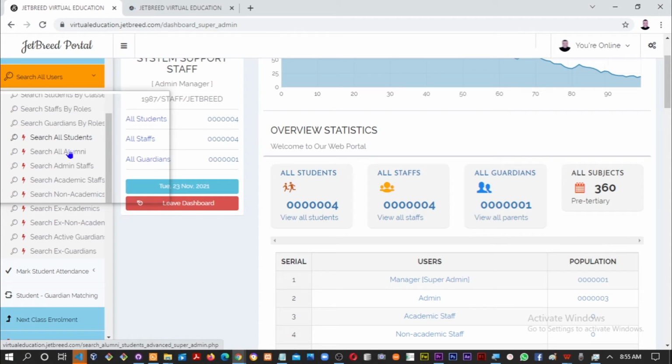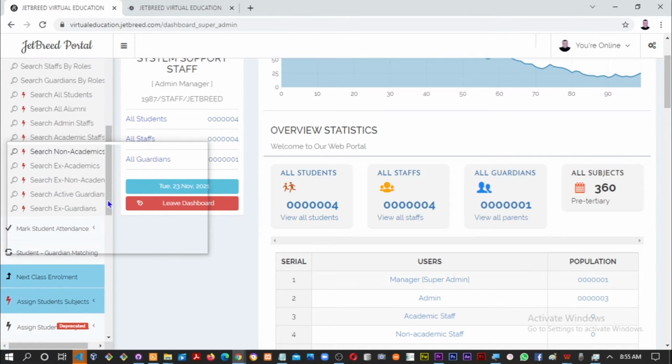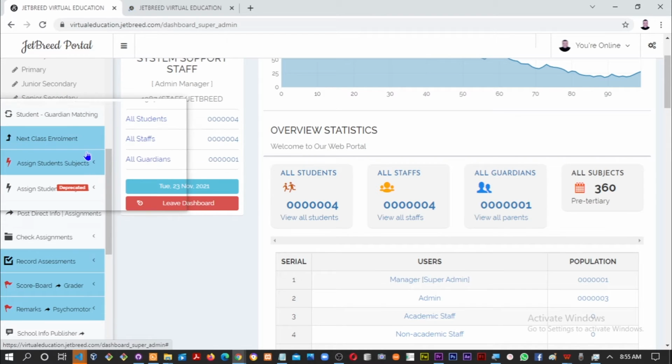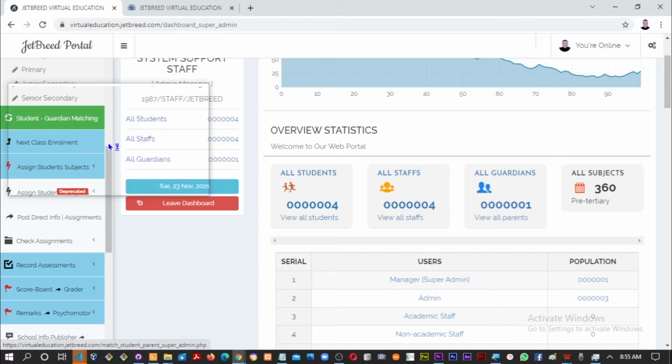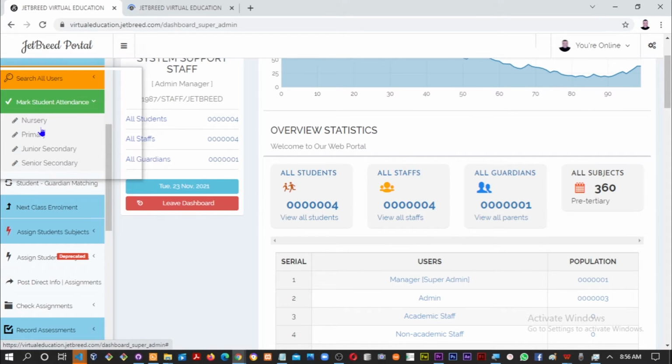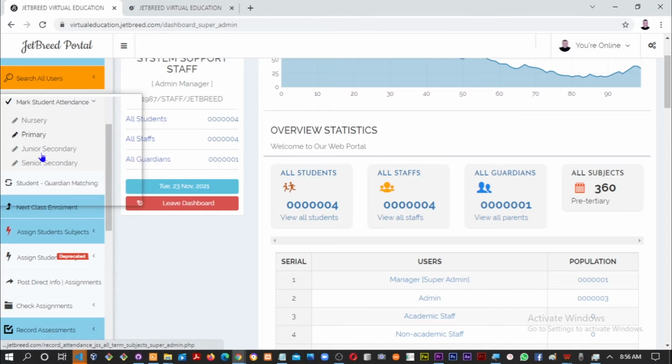Very nice, very quick, very advanced data processing system that you'll enjoy using for targeting or searching out any user on this database, on this portal. You'll enjoy it. You can mark attendance with this, for all the subjects and for all the classes: nursery, primary, junior, secondary.